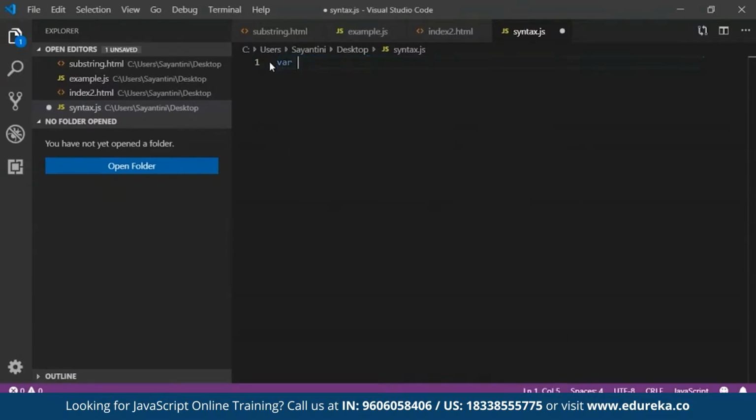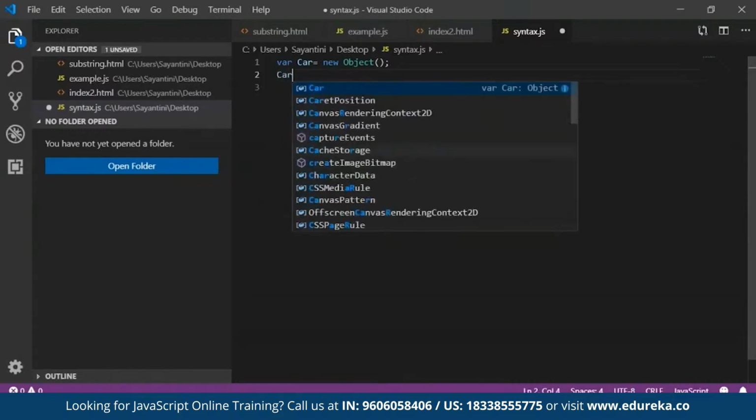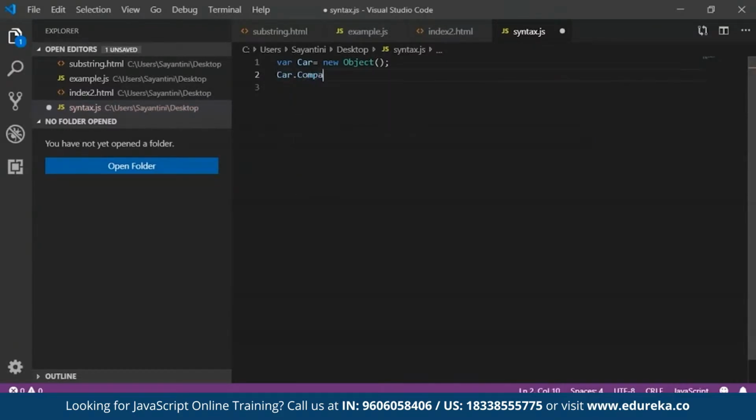Now, for example, you have a variable named as car. Here we are creating a new object and we will specify the properties for our object, that is car. So for the first one, we have car.company. So let me take the company name as Ford.